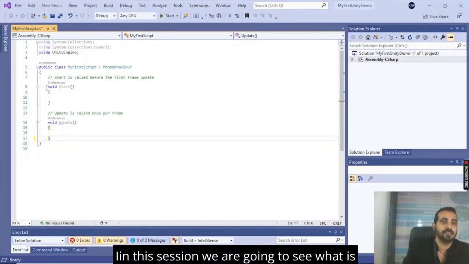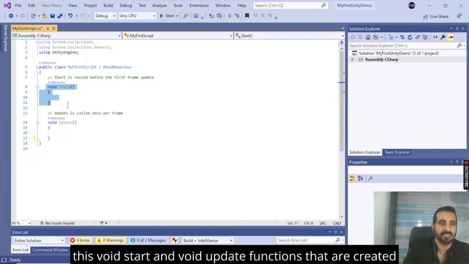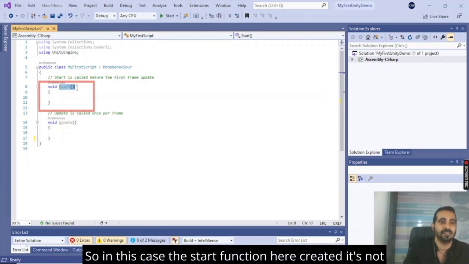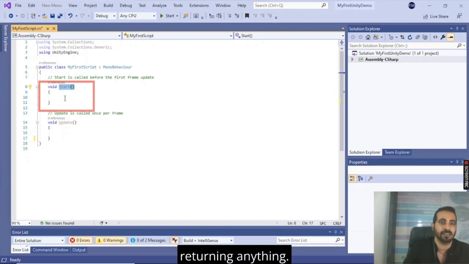In this session, we are going to see what void Start and void Update are. Let's see what this void is first. Void is the return type. So in this case, the Start function created here is not returning anything.